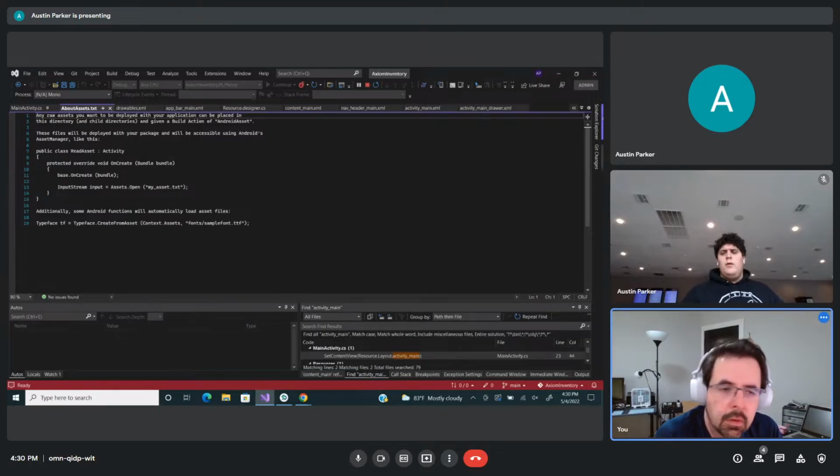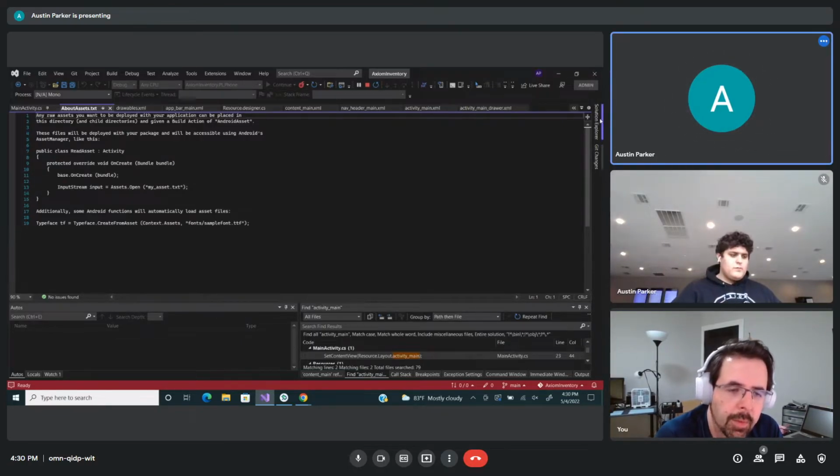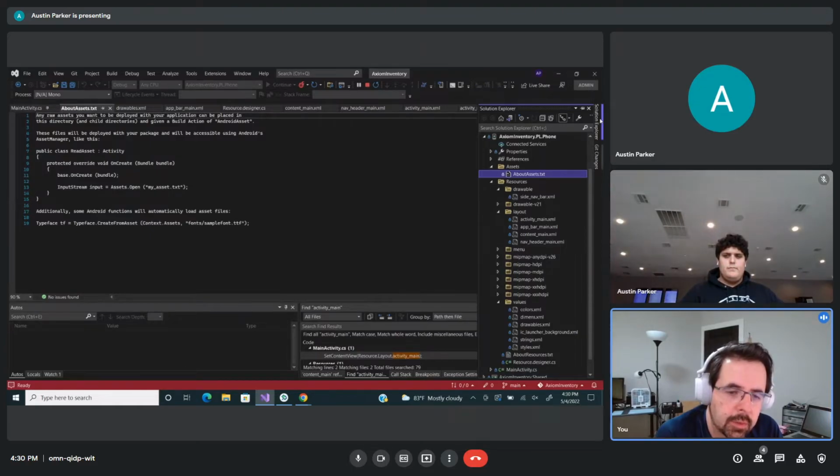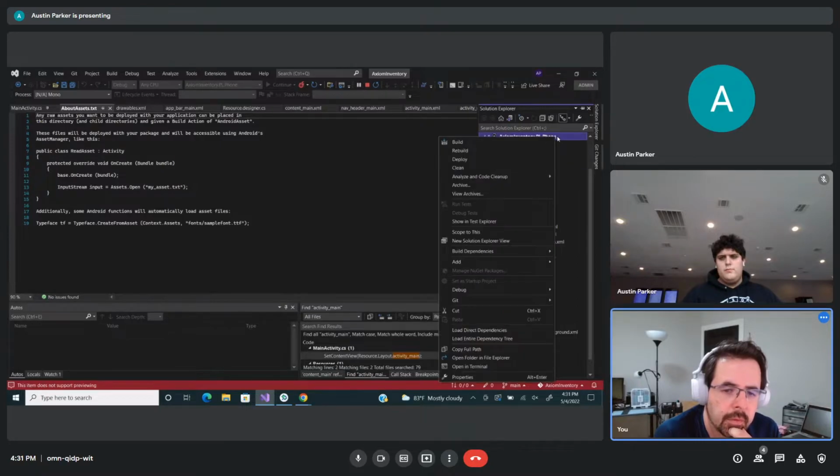Oh, interesting. Okay, so expand it. All right. So we have main activity and we have content main. Oh, okay, so that's why that's main activity. Right click on the PL phone project, right at the top. Go add.